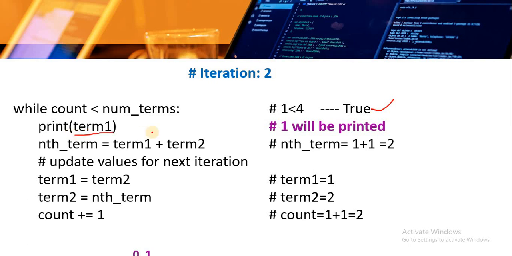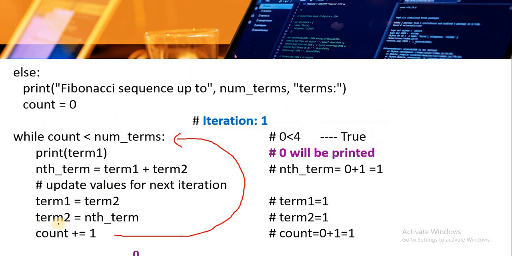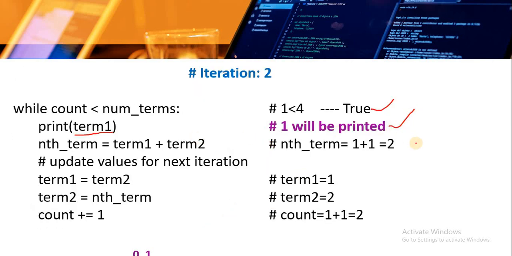Term 1 value will be printed. What is the term 1 value at this moment? In the previous iteration, term 1 value was updated, now that is 1. So now 1 will be printed. Observe, in the previous iteration 0 was printed already. Now in this iteration 1 is printed.